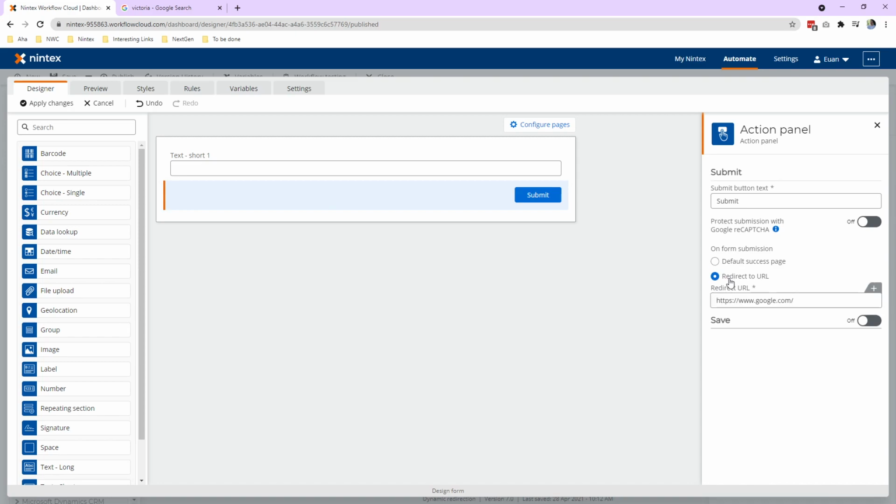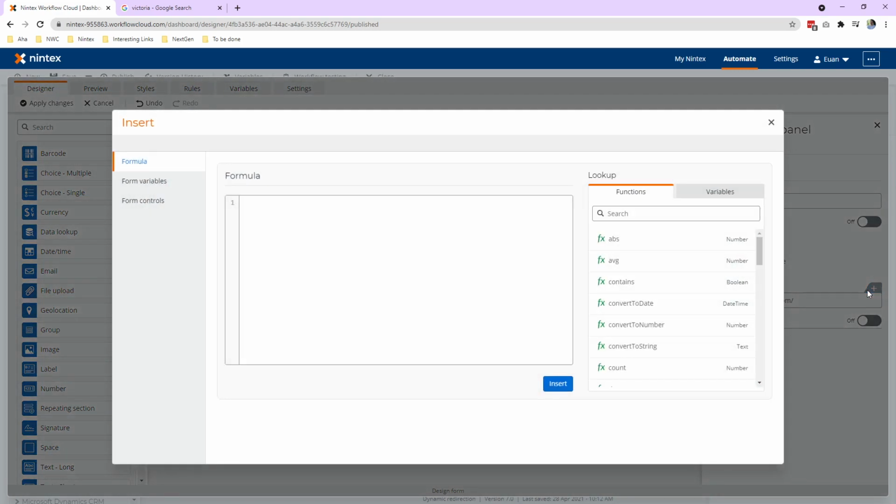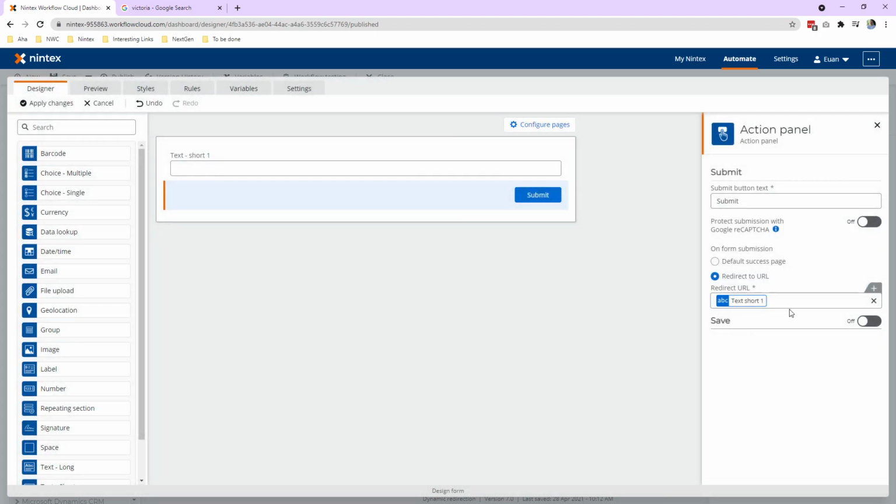So if I click on redirect to URL, previously you would put in the URL and it would be static. It would always go to that address. So you might have a customer thank you page or something like that. Now, what we've got is the insert tab here. If you're familiar with this insert tab, that's where we can insert logic. So a formula or a variable or even just a form control. So I can put my text short in there.